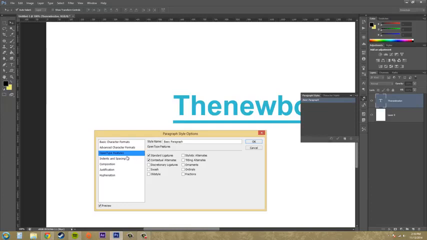So just remember that when you're using this. Character styles has a lot less in it, and paragraph styles has a lot more in it. We've got our indents and our spacing that we can go through. We can fix up our alignment and everything like that. We've got our composition. Pretty much just keep it on Adobe Single Line Composer.